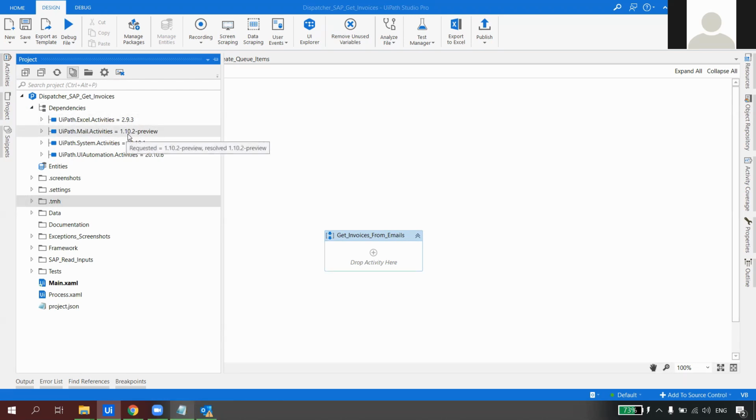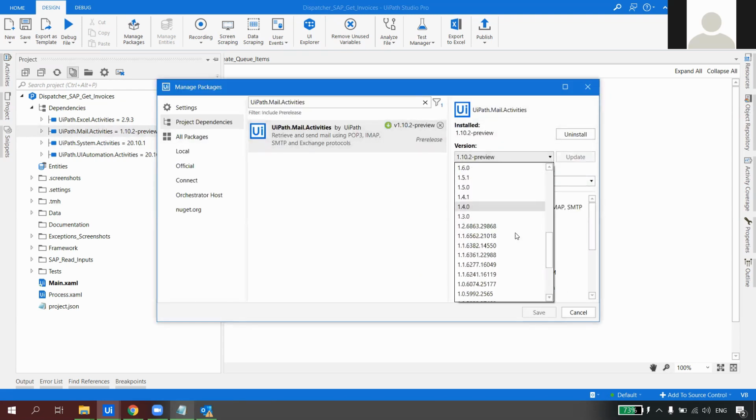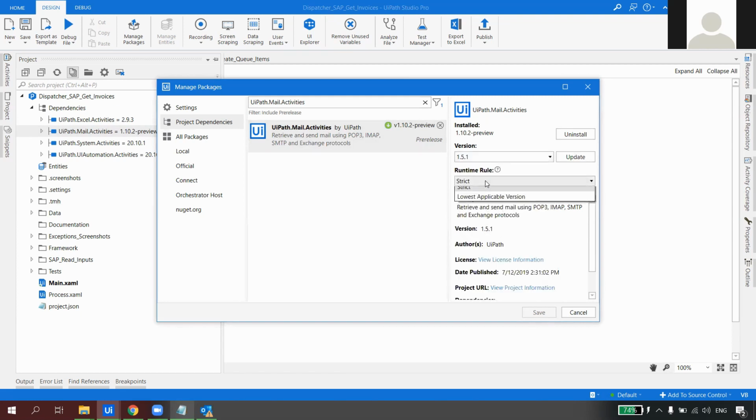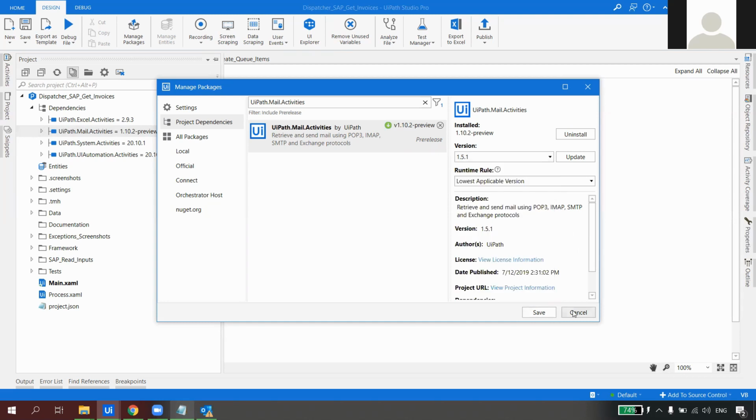Yeah, this is quite clear. I was asking, when you manage a dependency, when you install a dependency, you can say what the runtime rule is, strict, right? You said you're using the lowest applicable version. Yeah, lowest applicable. Assuming 1.4, I have confirmed that this would be the lowest. If anything higher comes, it will accept, but anything lower than that, it won't accept. Yeah, that is how it works.